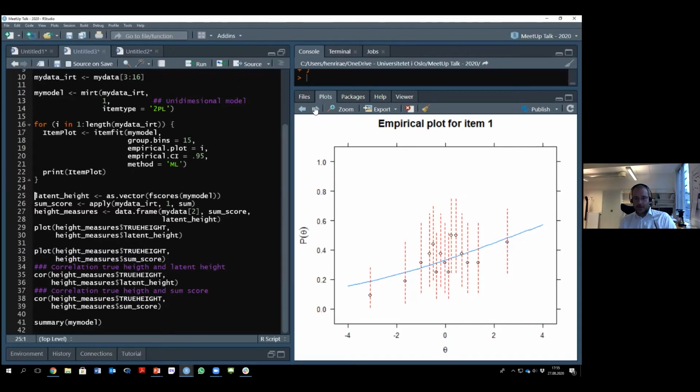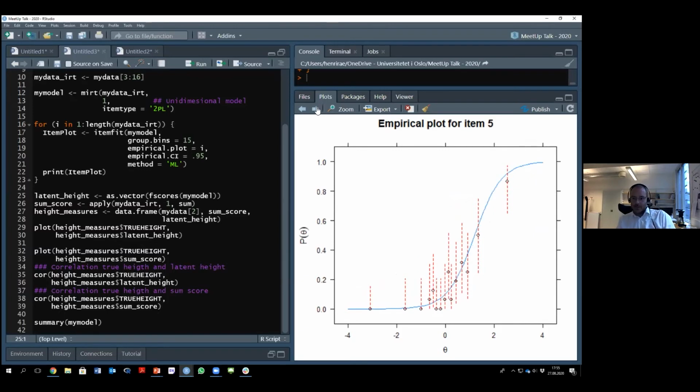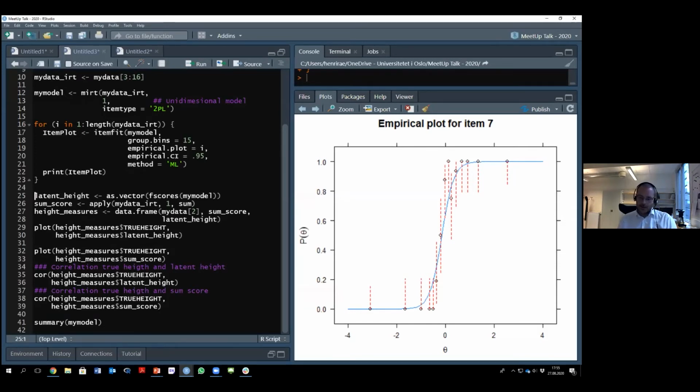But as you can see from these other items, it's steeper and steeper, especially item 7 is a very good indicator, but this also depends on where I'm interested in getting information. So while it's a very good indicator at this area of the latent trait, it's very bad around here because none of the people around here would answer anything else than 0, and none of the people over here would answer anything else than 1. So it's a few things that you want to take into account.